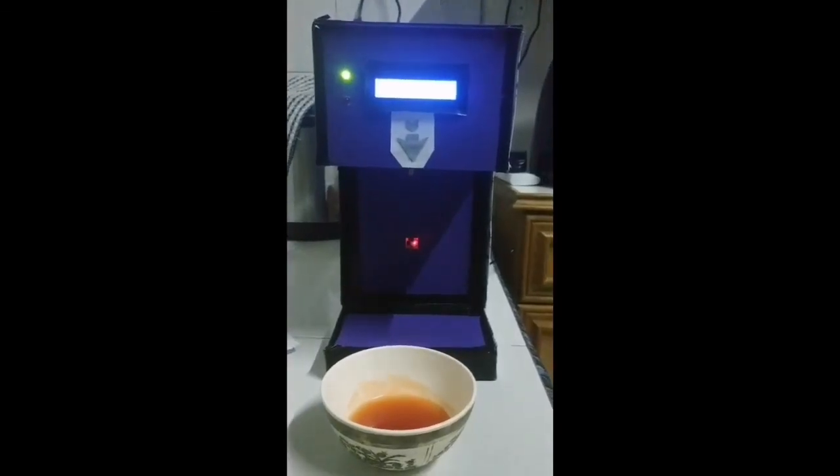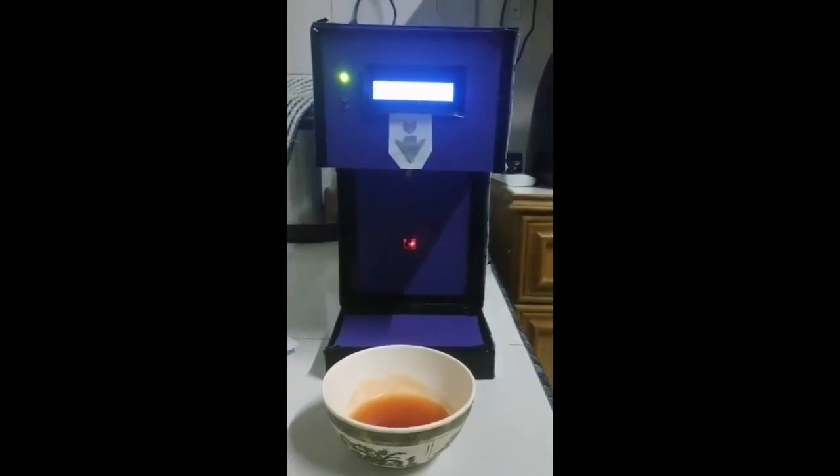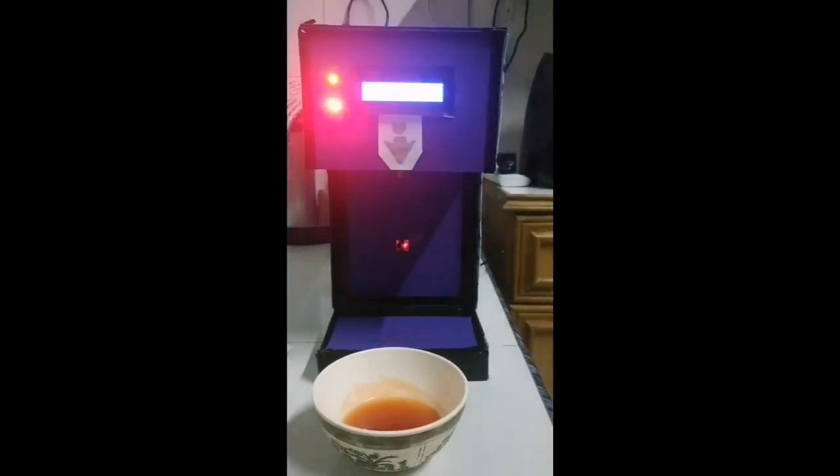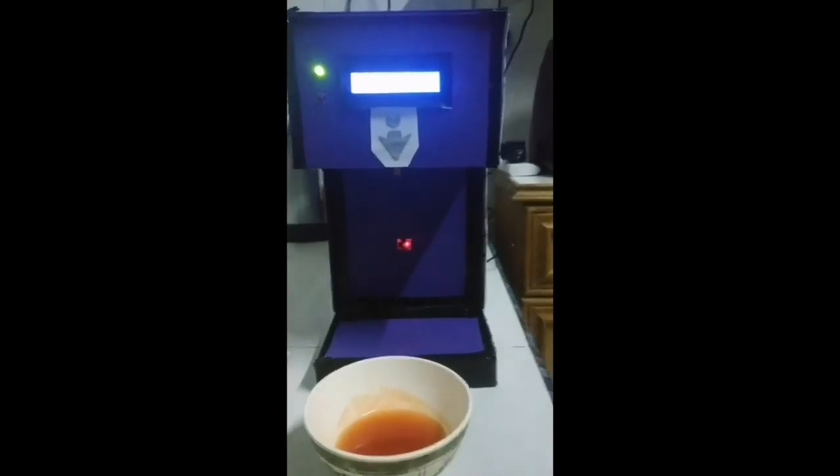Okay, here I will show you when the source level is below 50%. Then the red LED will blink, and then the LCD will display state half, please refill.